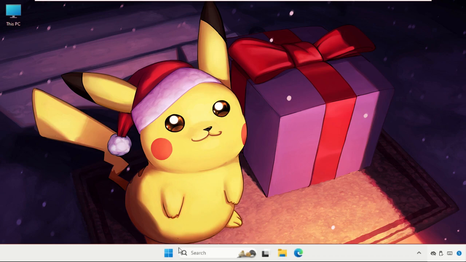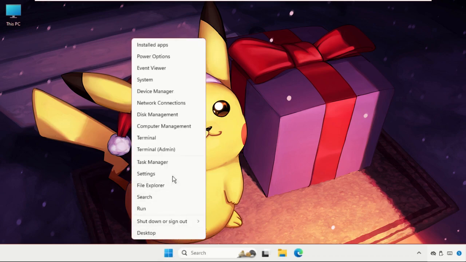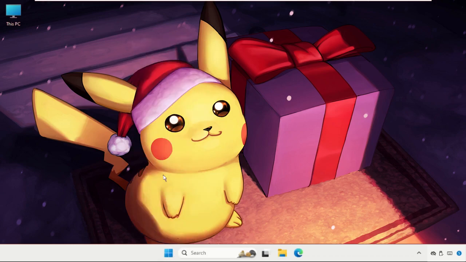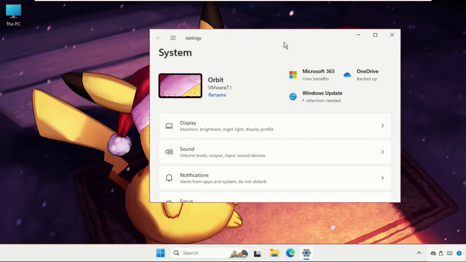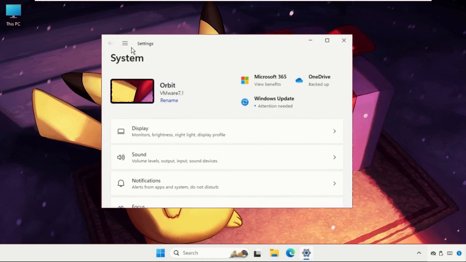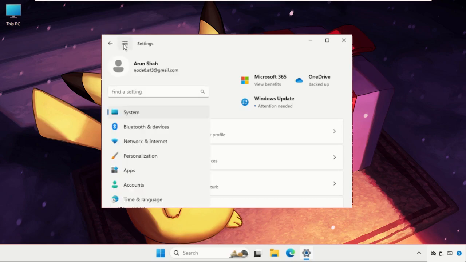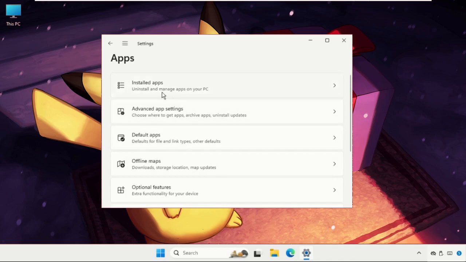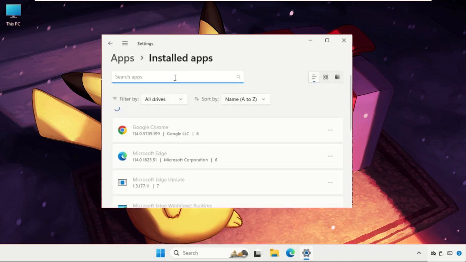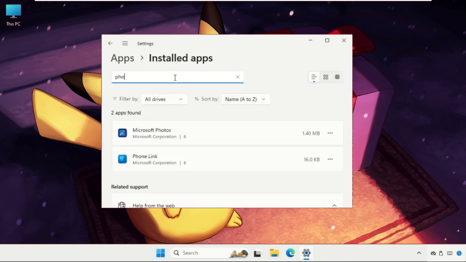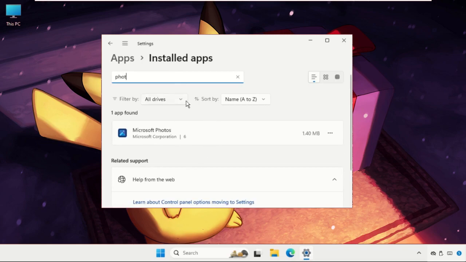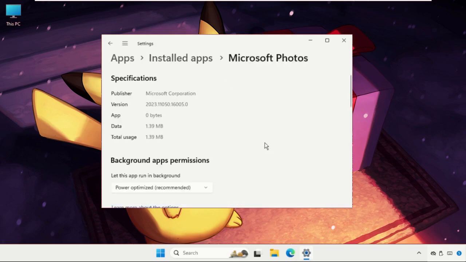First of all, just right click on the start icon and then click on settings. You have to open settings. So click on these three lines and select apps. And then go for install apps and search for photos. Then click on these three dots, go for the advanced options.